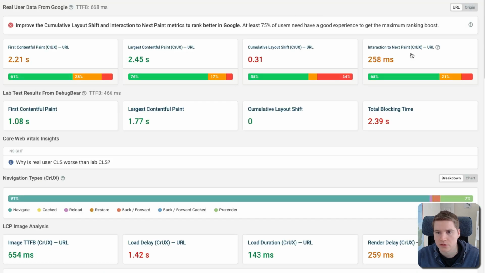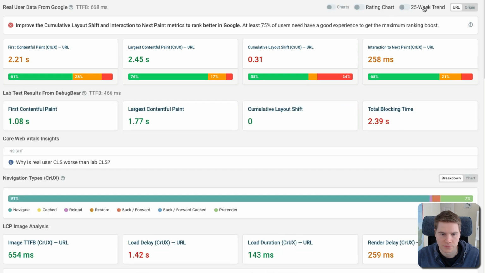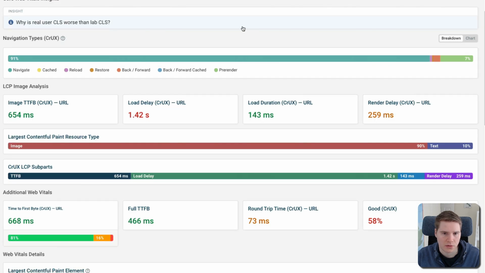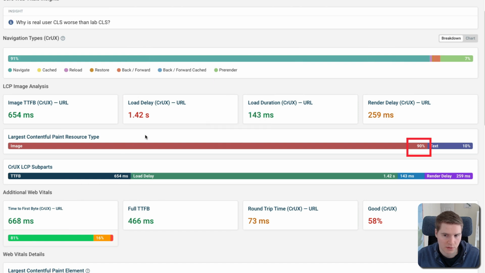Google also has a CrUX History API, which gives you data for the last 25 weeks. So if I enable the 25-week trend here, I can see that as well. And beyond the Core Web Vitals, Google also has recently started reporting data on the LCP subparts. So for example here, we can see that there is a lot of load delay, and that 90% of the time when a visitor comes to this page, the LCP element is an image.